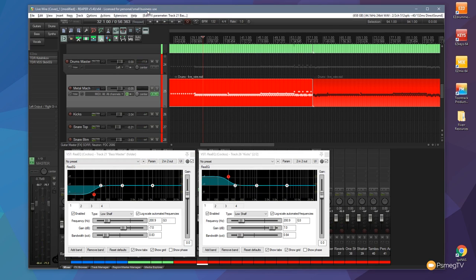What we've done is we've cut the bass considerably. 7 dB of bass cut there and a 7 dB boost on the kick drum.